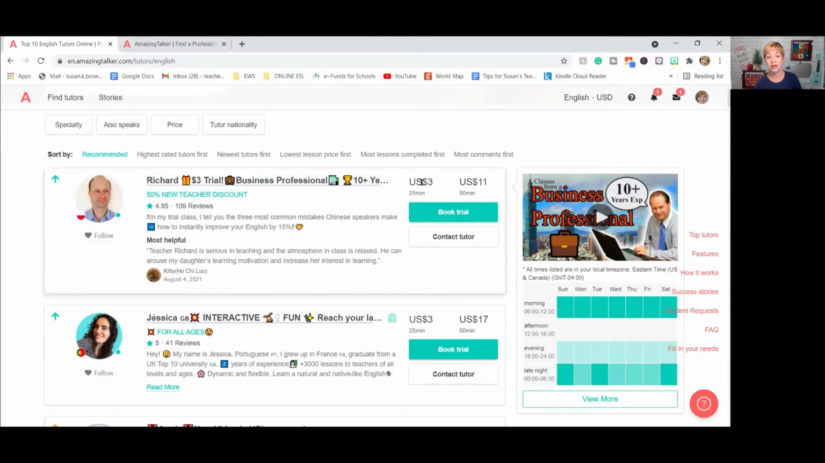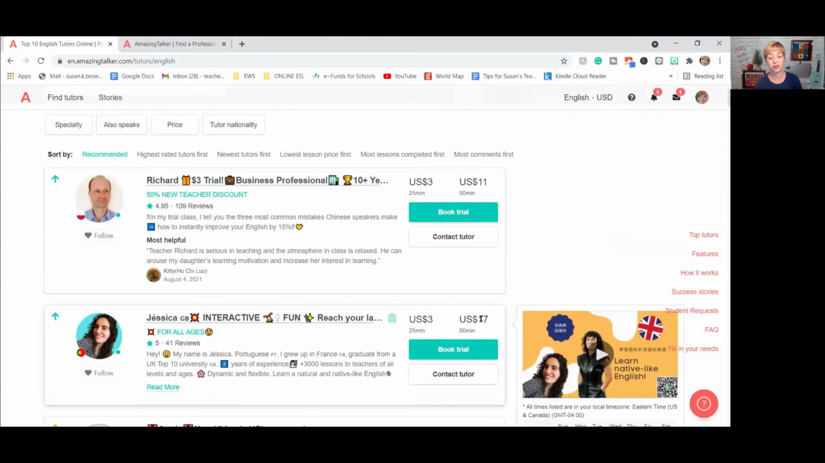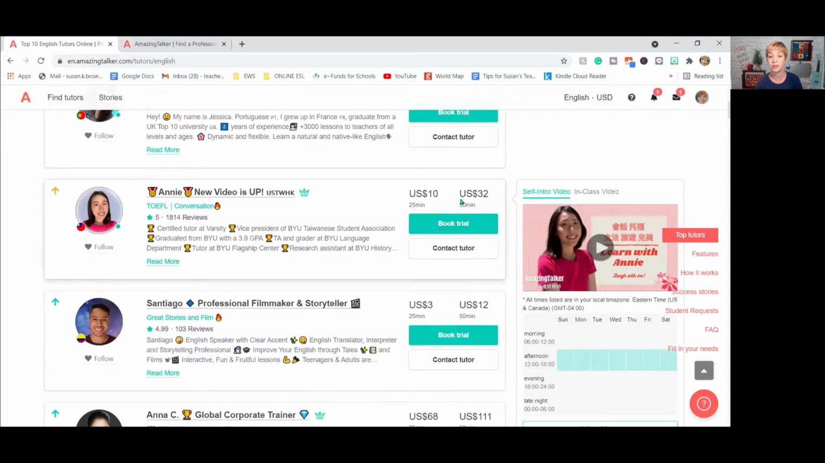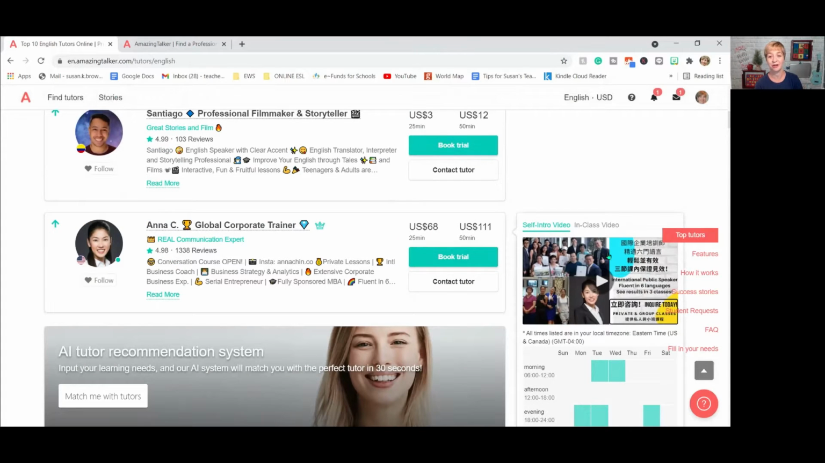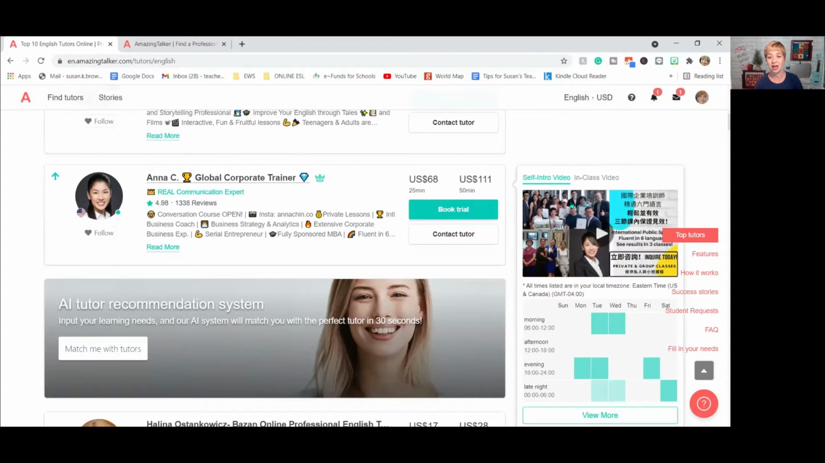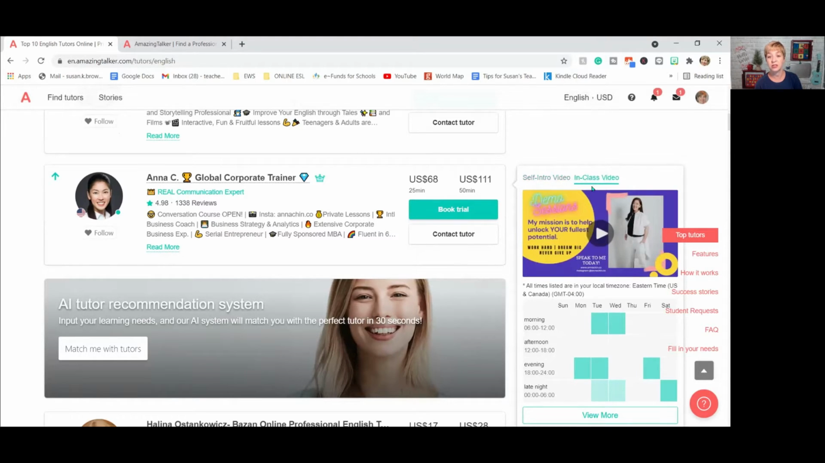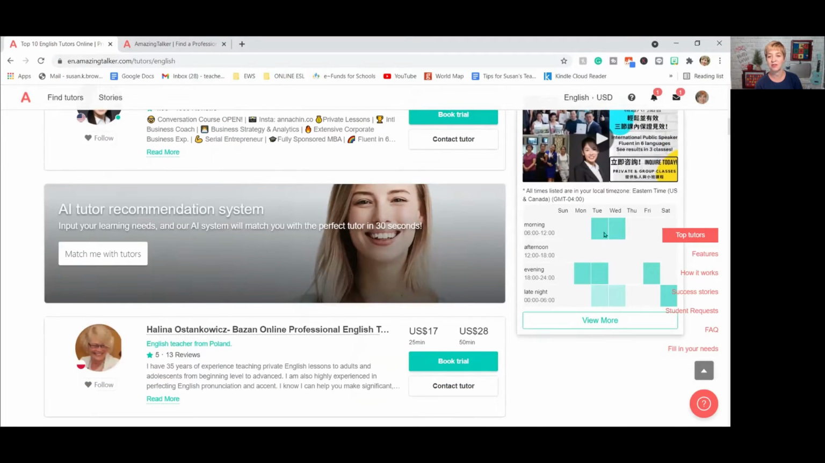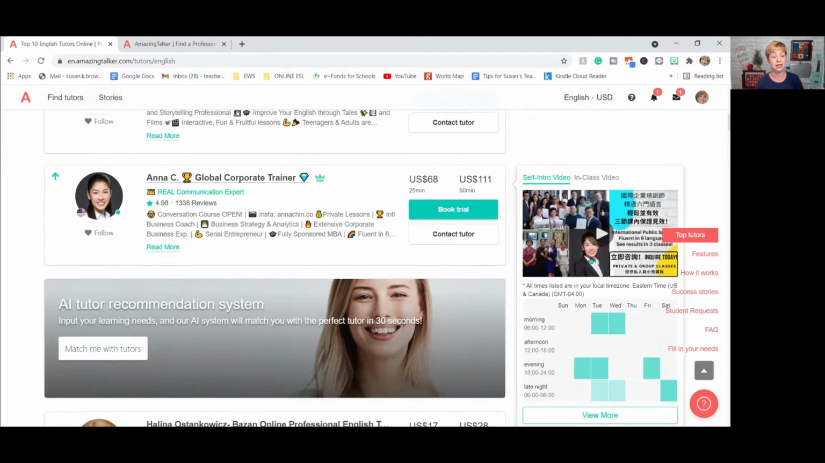And then you can see their prices, $3 for a trial class. That is pretty standard for a new teacher on the platform. And then their price, $11 for 50 minutes, $17 for 50 minutes. This one's $32 for 50 minutes. You can also see over here on the right a little thumbnail for this teacher's intro video. There's also an in-class video that you may be able to select, and then you can get an idea of what their scheduling is like.